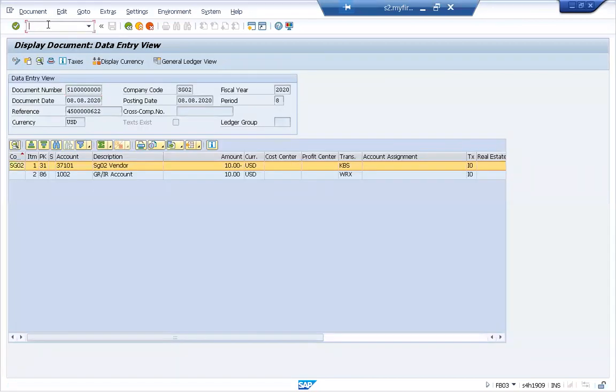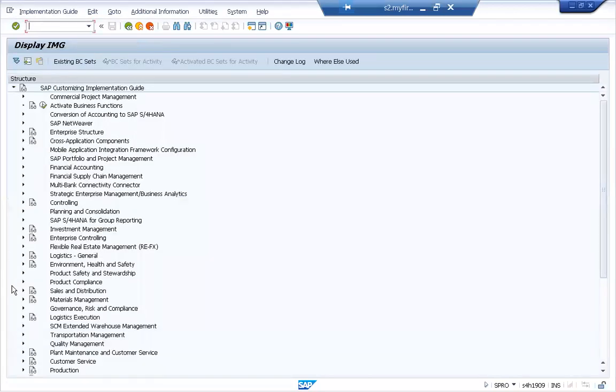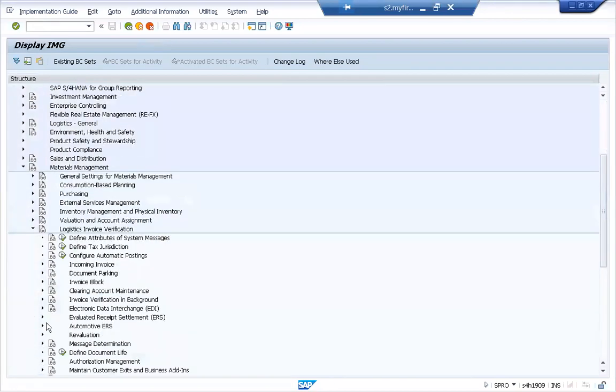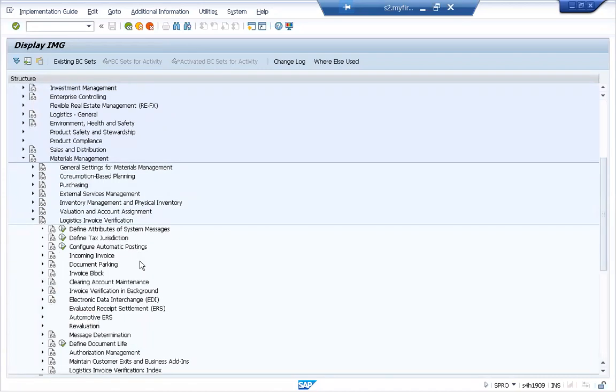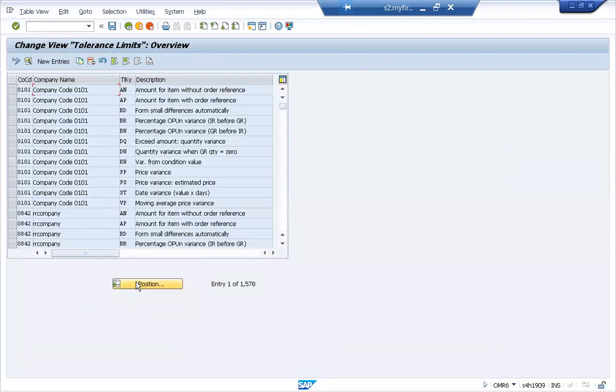We'll go into SPRO, SAP reference IMG, materials management, invoice verification. I think it should be in the invoice block. Tolerance limits. So it wants us to maintain for PP price variance.